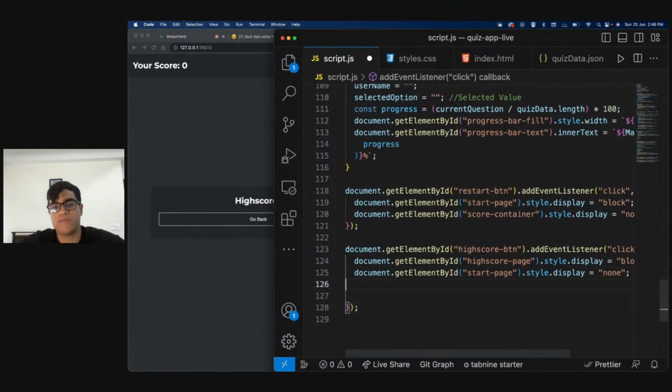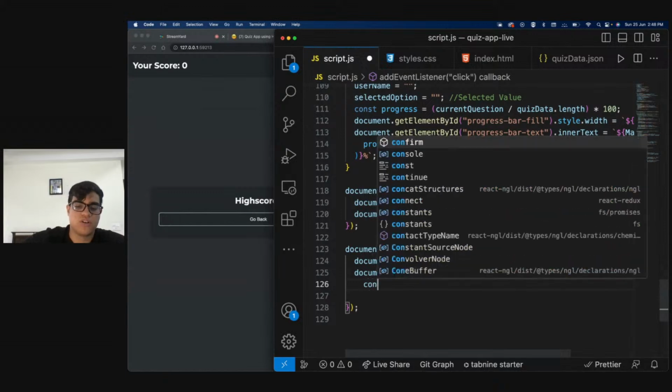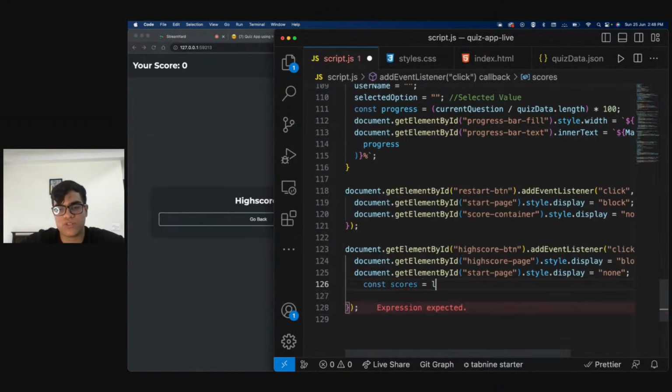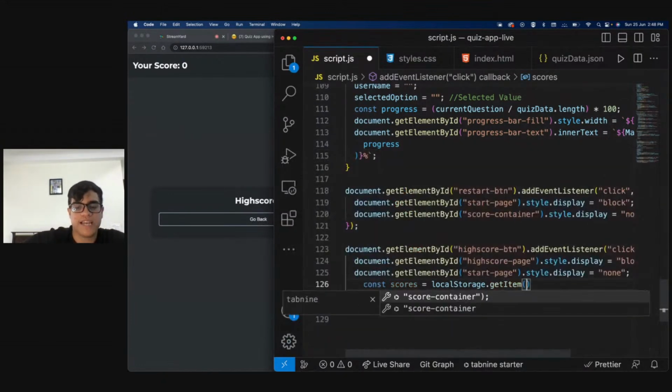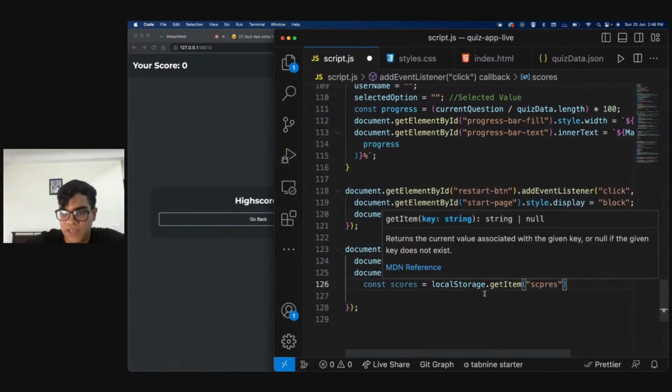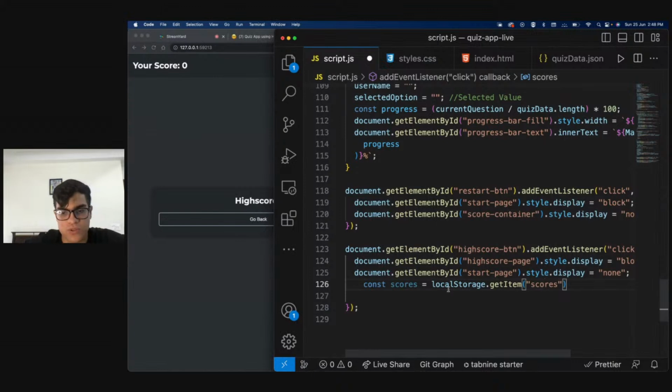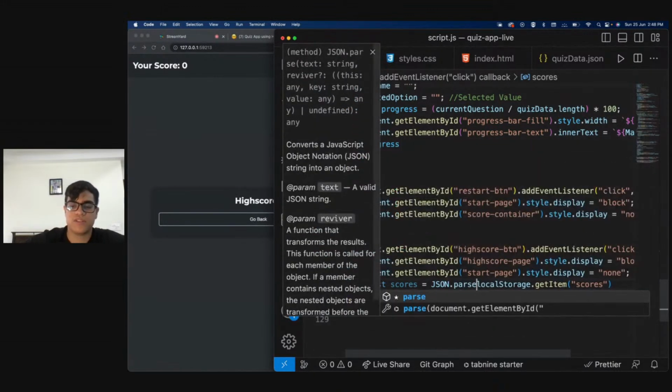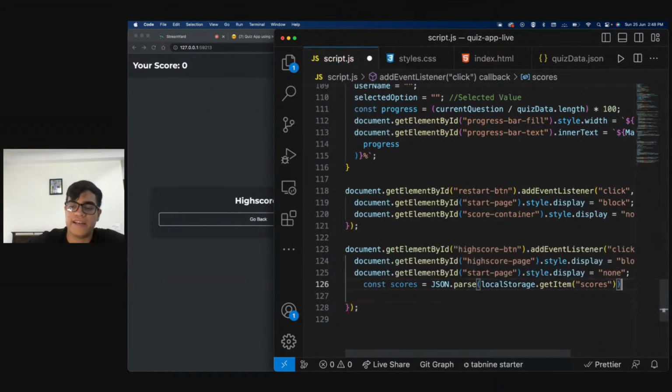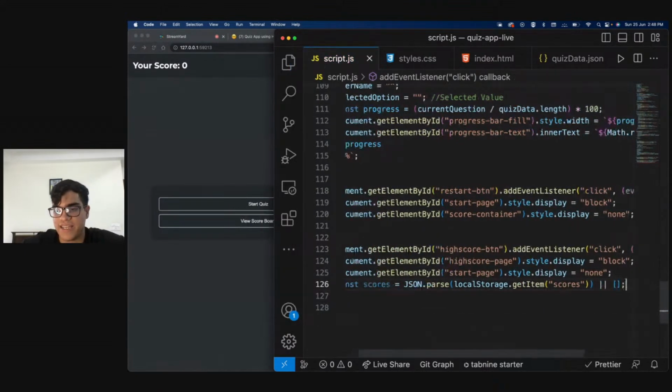So first I'll obviously say const scores is equal to localStorage.getItem. What is the item? Scores, right? And I'll get all of my scores. I will JSON.parse it so that it becomes a JSON. And if it is not there, I'll have it as an array, and that's it.